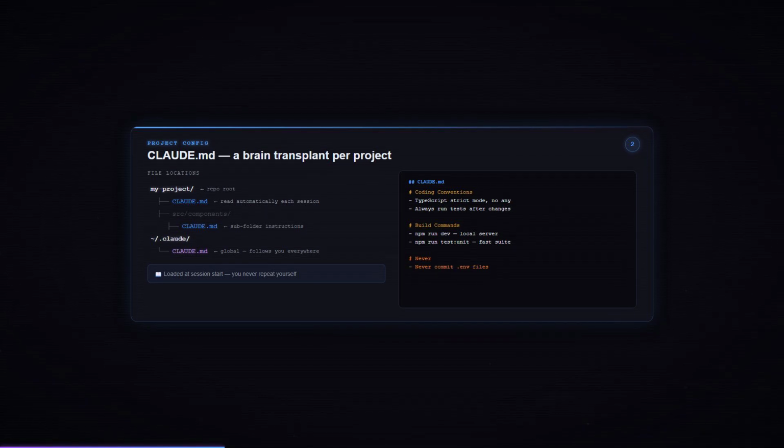You can also place additional CLAUDE.md files in subdirectories, and they apply when Claude works inside those folders. And there is a global version at ~/.claude/CLAUDE.md for instructions that follow you across all projects. Keep it short, specific, and actionable, like a great onboarding document.